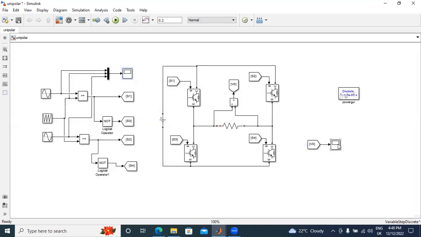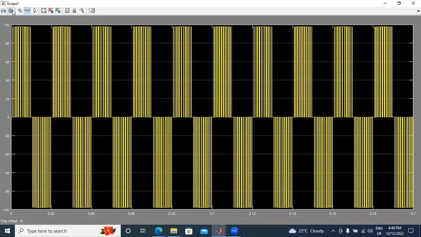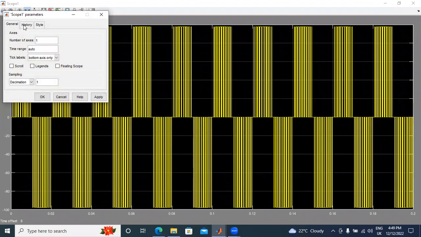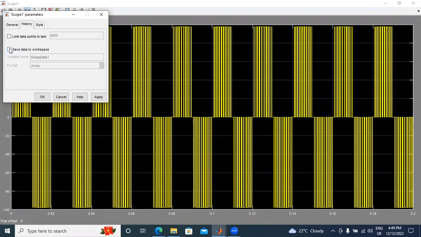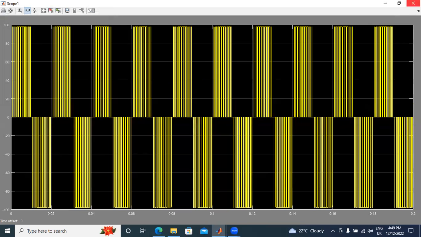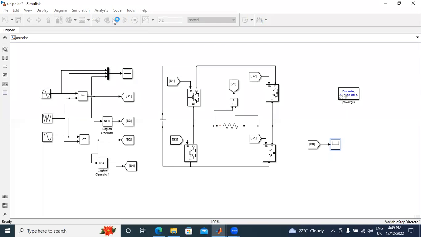Now I will show the THD value. Go to the settings. In settings, save data to workspace. Here change the structure with time. I will change the name. This is V1. Now apply this one. I will run the circuit.